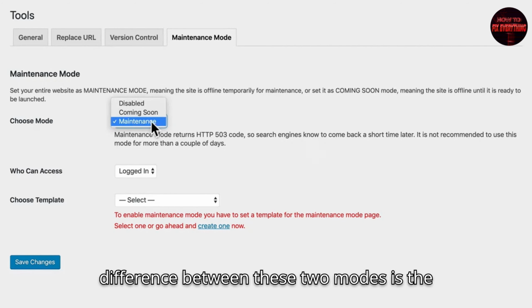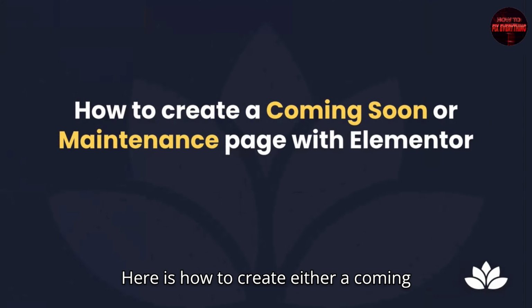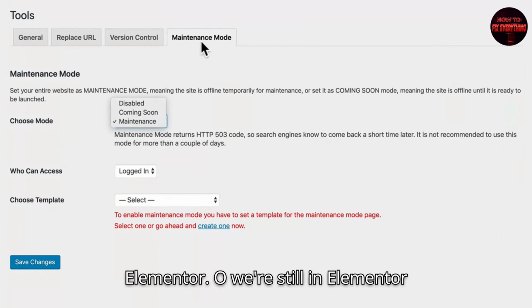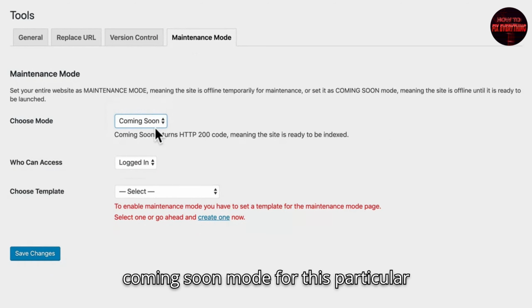So the fundamental difference between these two modes is the server code that is returned when either humans or search engines come visiting. Here is how to create either a Coming Soon page or a maintenance page with Elementor. So we're still in Elementor Tools and Maintenance mode. Here we can choose one or the other. I'm going to use Coming Soon mode for this particular example.